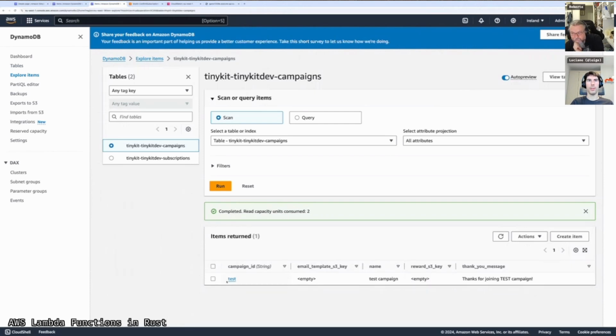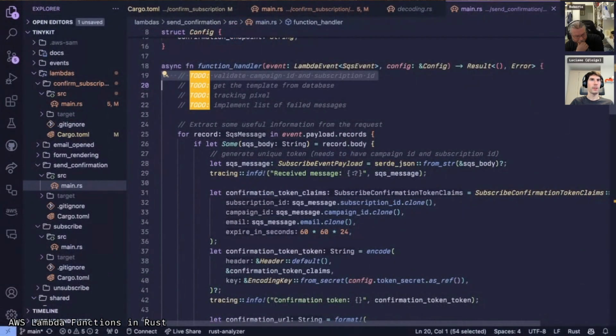Okay, so let's start by reading the campaign. This one has only one field as a key, the campaign ID. It's in the token, yes. And this doesn't have a compound key, it's just one key. So it should be easy with a get item to read this particular item. Okay, so back to VS Code.